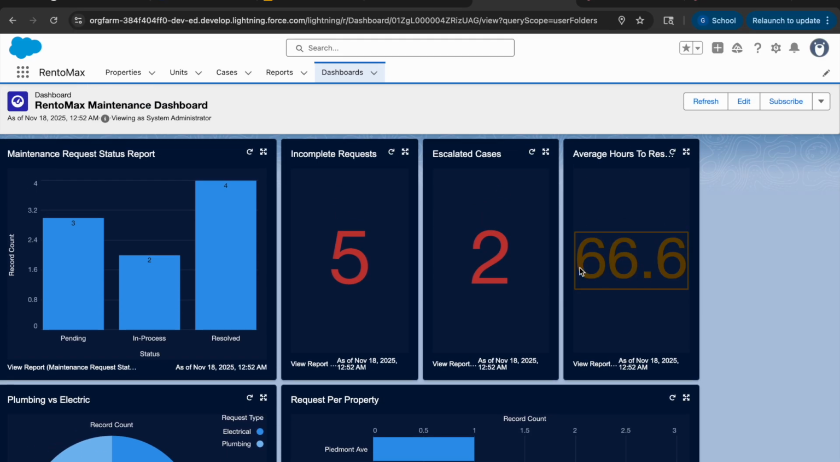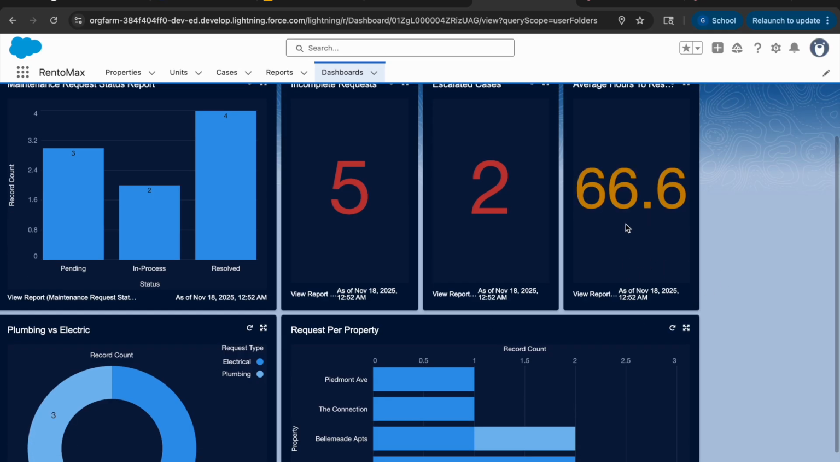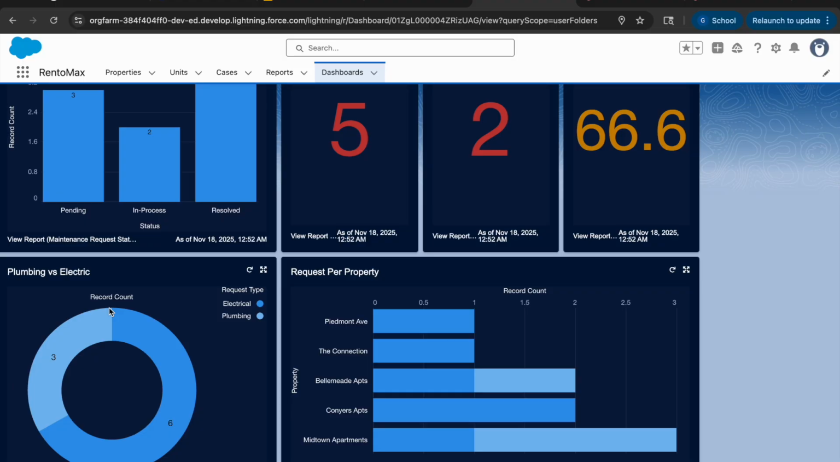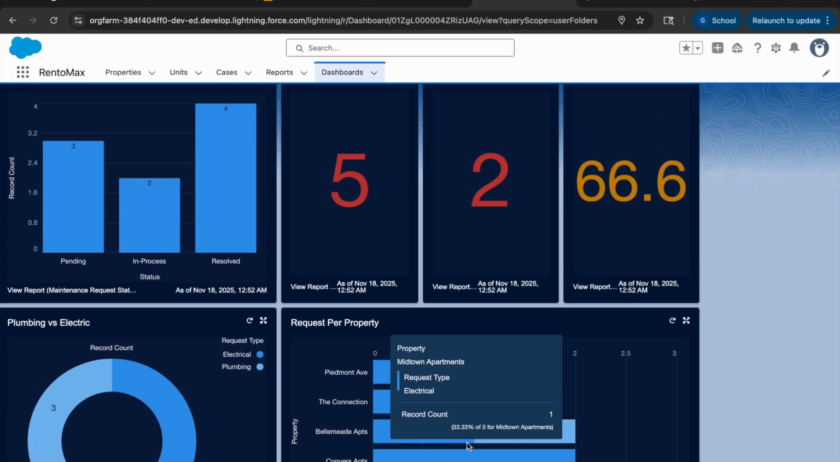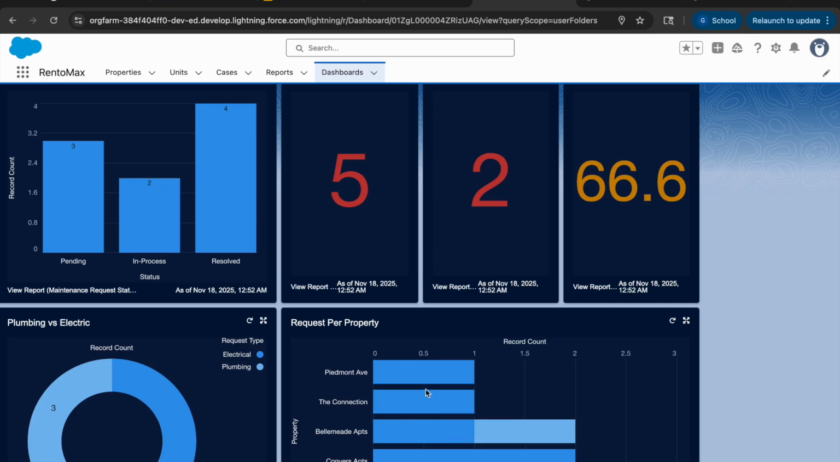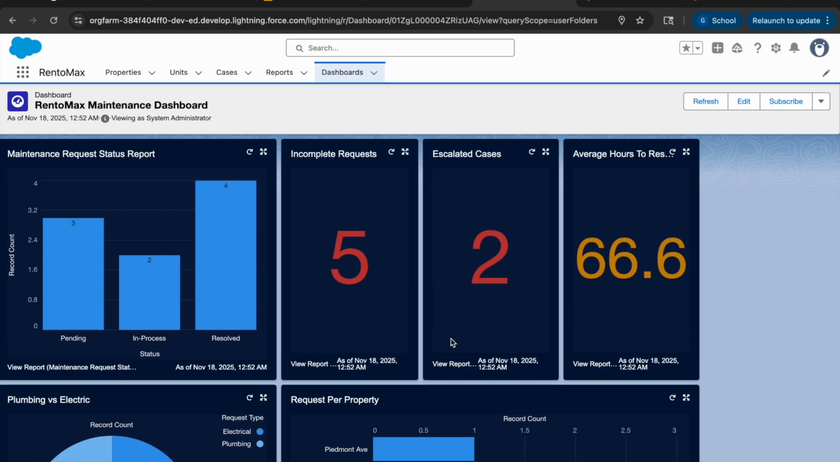It looks like many times Rento Max is going over those 48 hours, which is something that we need to see reduced for sure. And then plumbing versus electric: it looks like we have a lot of electrical problems rather than plumbing problems. So that's when this comes in handy. You can see all the different types of properties and then the breakdown of the request type.